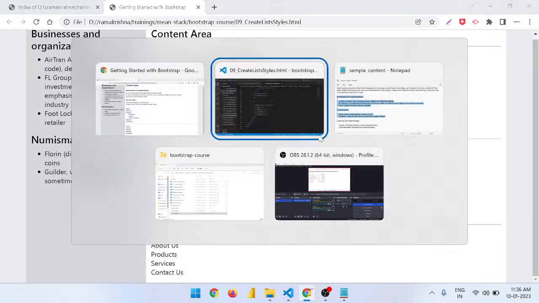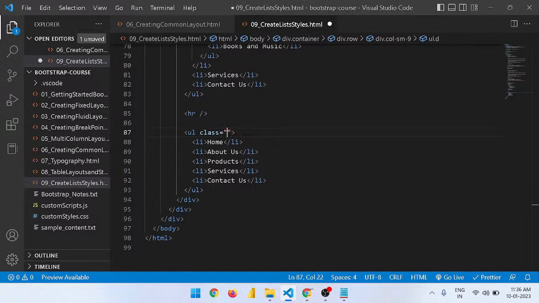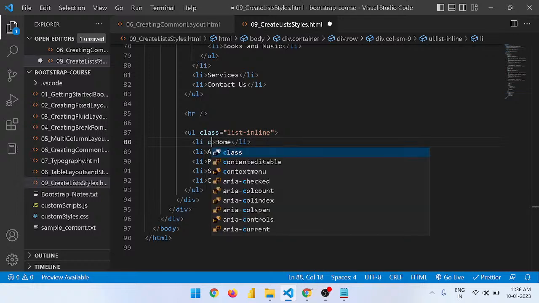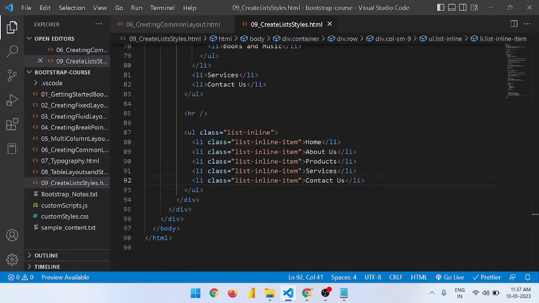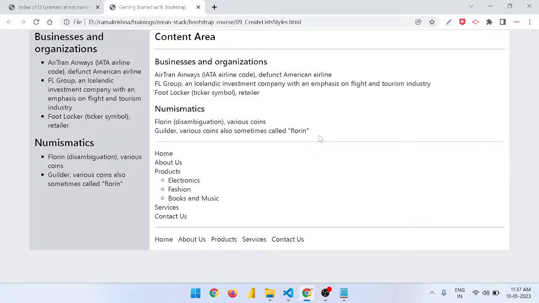Now, I want to make it horizontal instead of vertical, that is, one by one. So I can write a simple class which is list-inline. And for each and every list item, you can apply list-inline-item. Right, how nice it is. It's simple class names that we use to get the list of items.